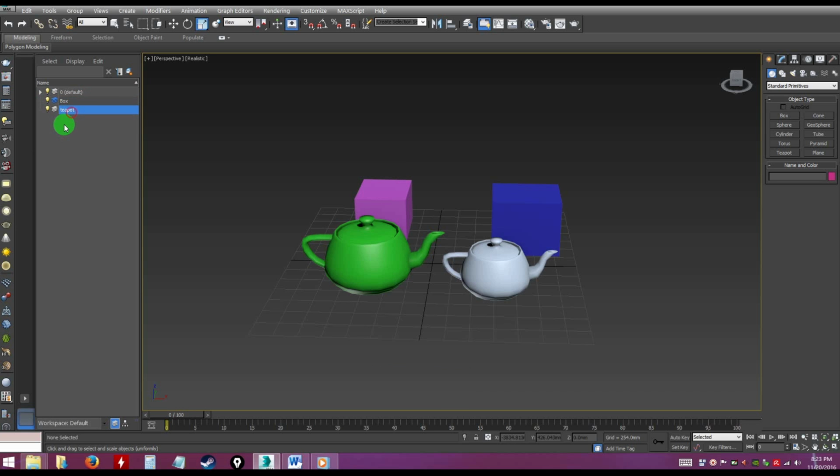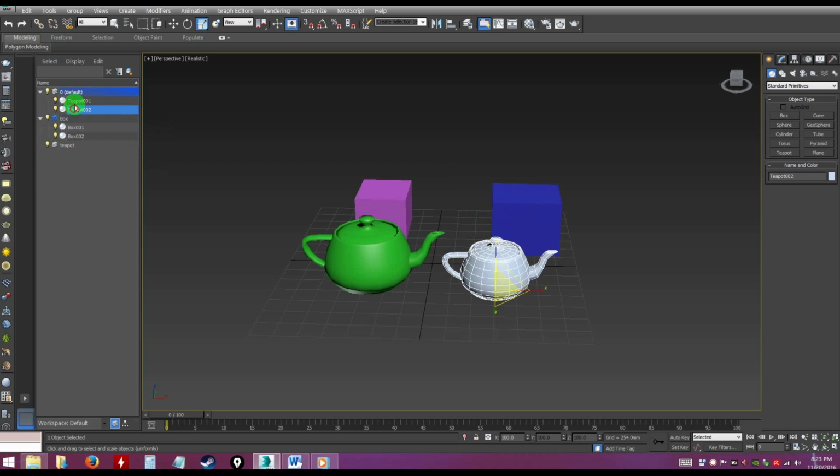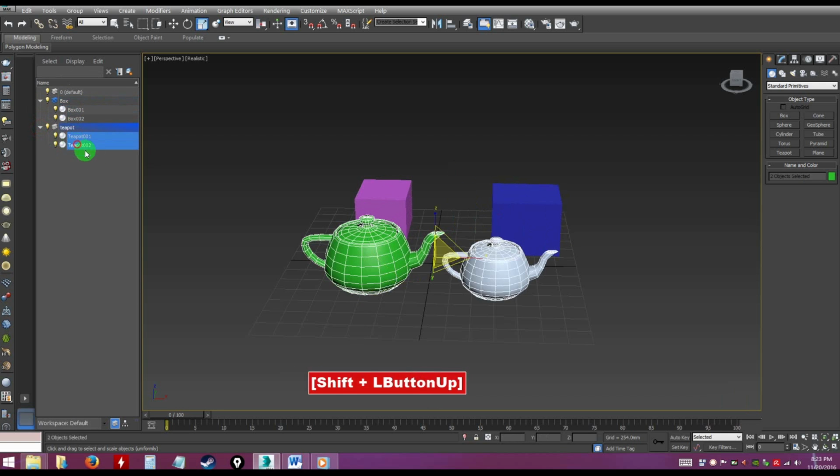Now both layers are empty, so what you can do is just drag and drop. Drag both boxes and put them into the box layer, and the teapots into the teapot layer. So the default layer is now empty, there's no more arrow here, but the box layer has both boxes inside, and the teapot layer has both teapots.